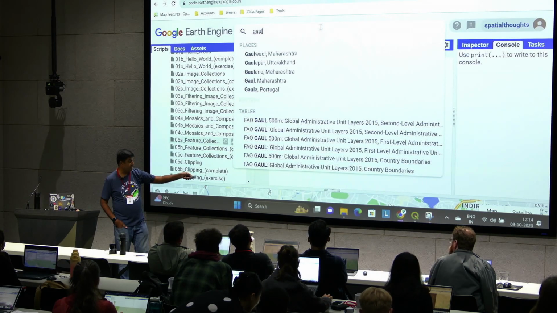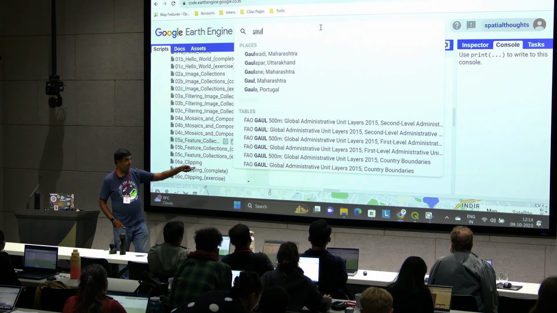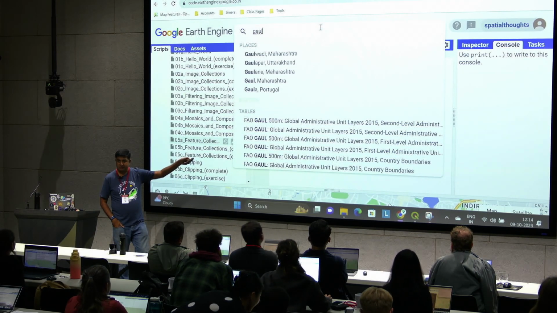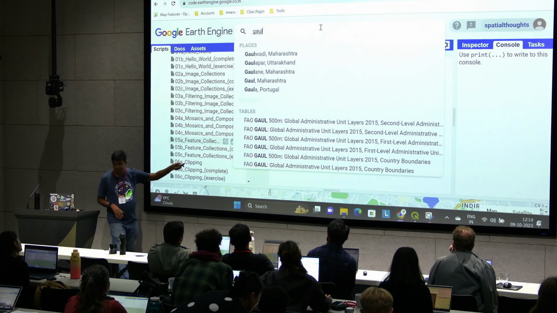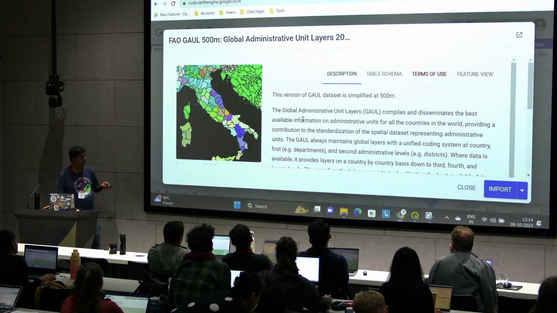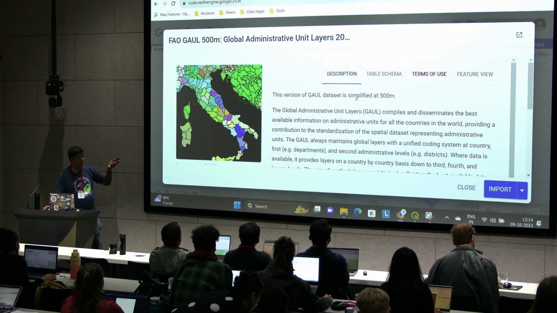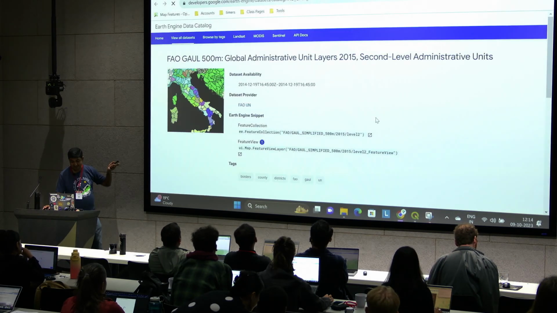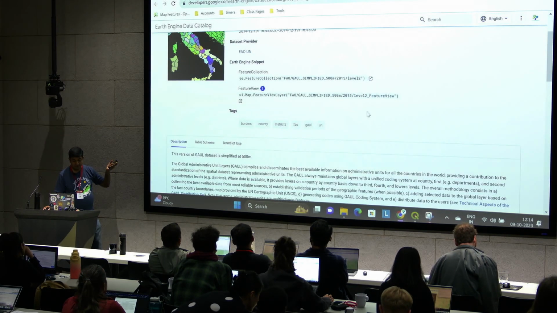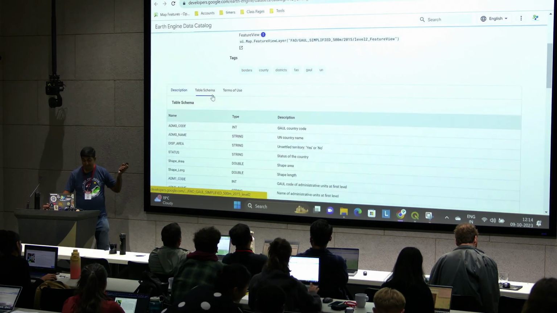They have admin 0, which is country boundary, admin 1, states, admin 2, counties or districts, depending on where you are, and those are vector data. Let's see this one, admin 2 layers. So these are all the admin 2 boundaries, which you can use. You can see the dataset description looks slightly different because this is vector data. So you have your description. You don't have bands, right? You have instead your table.